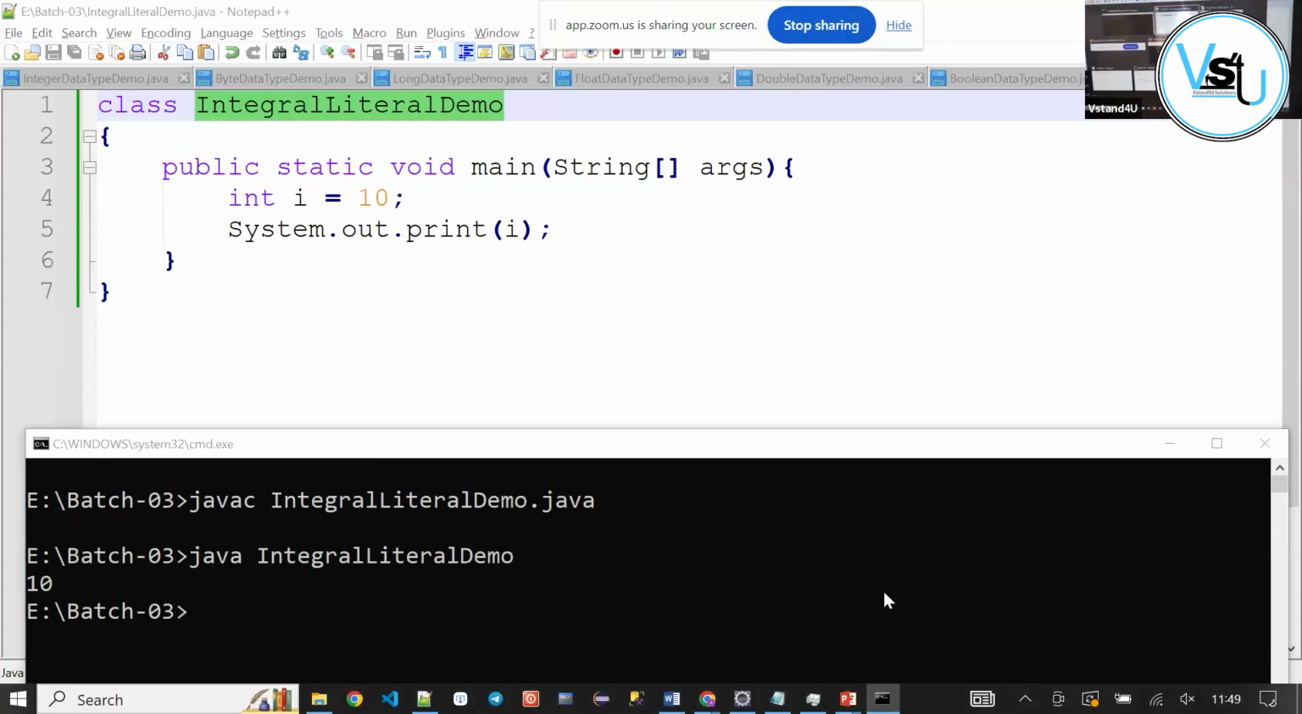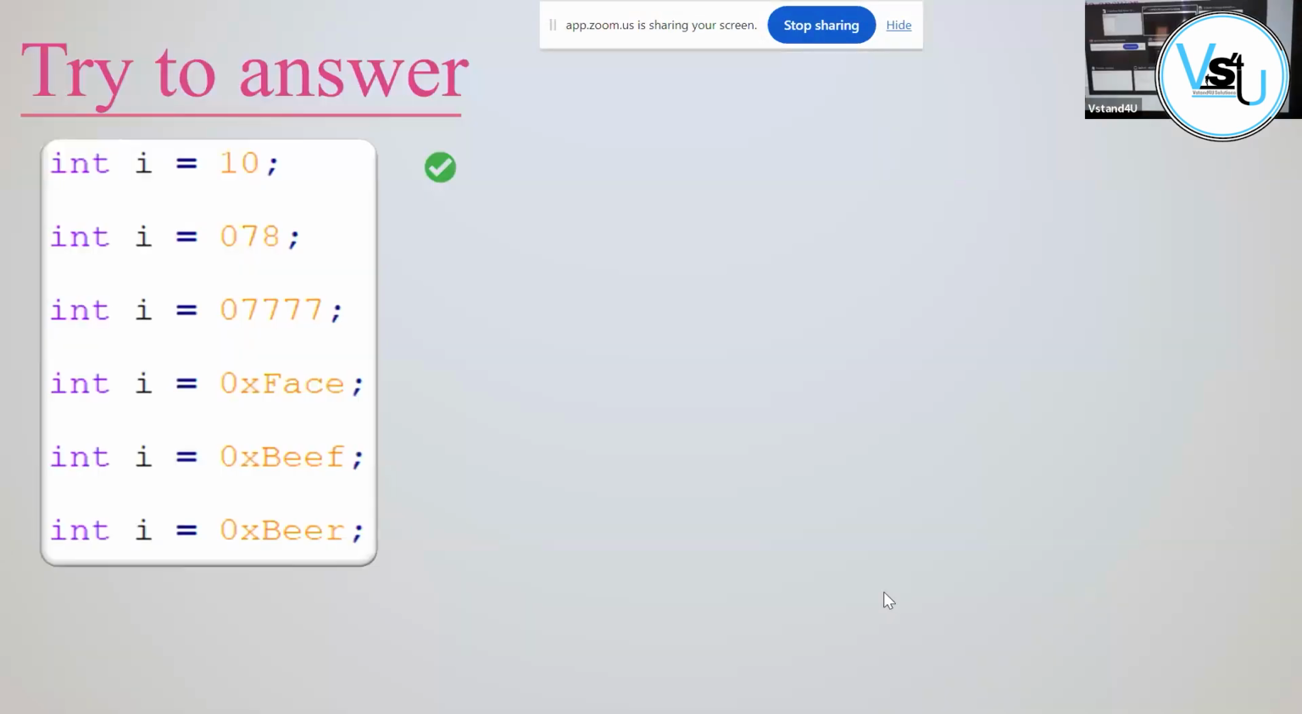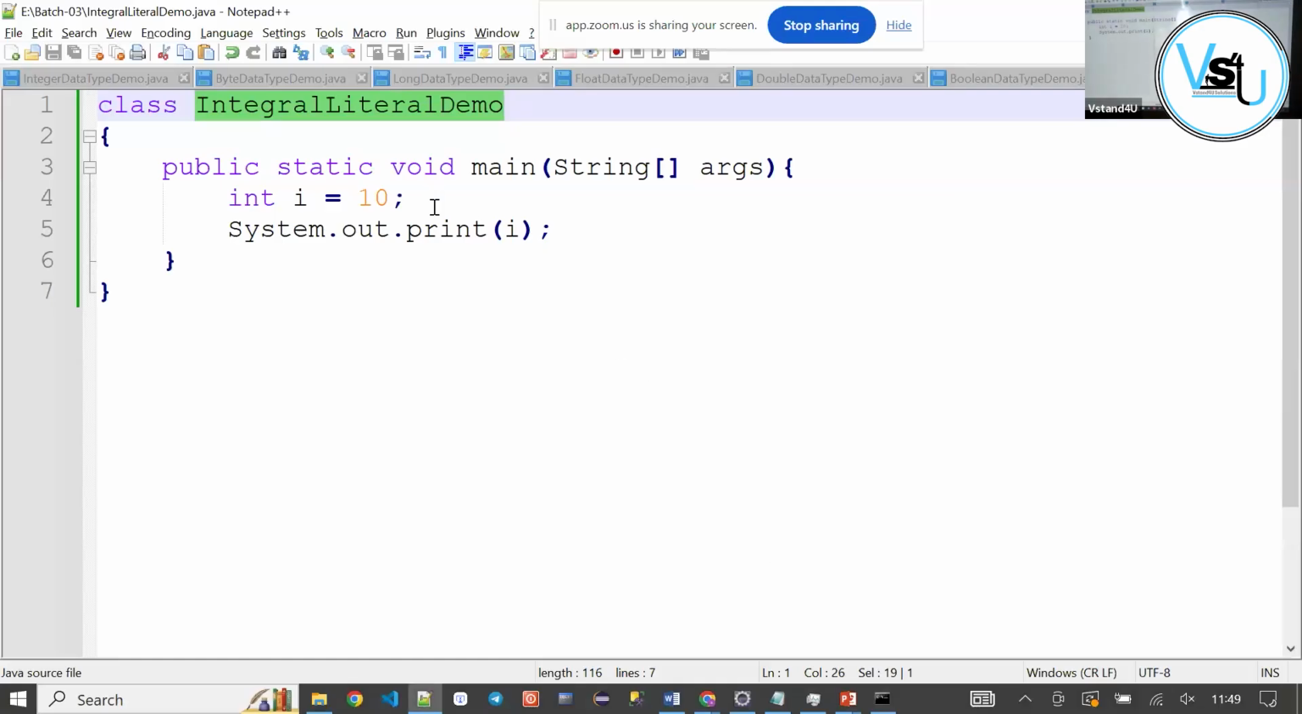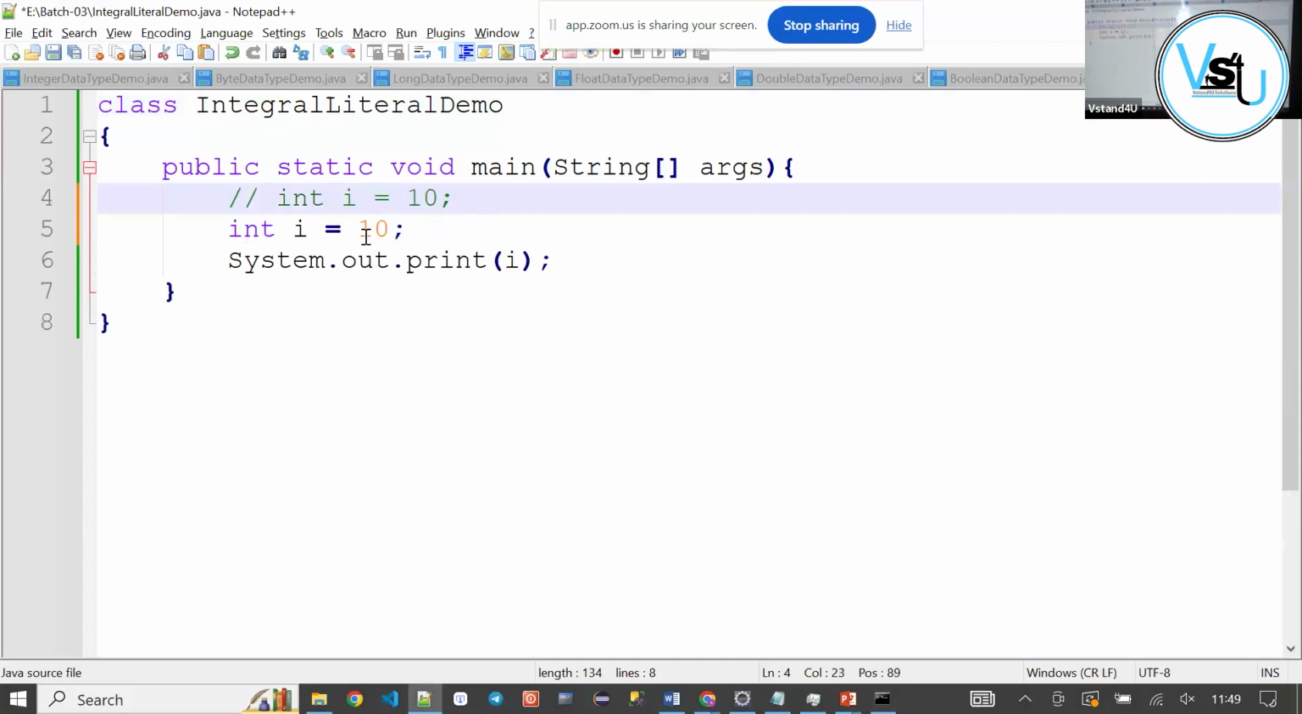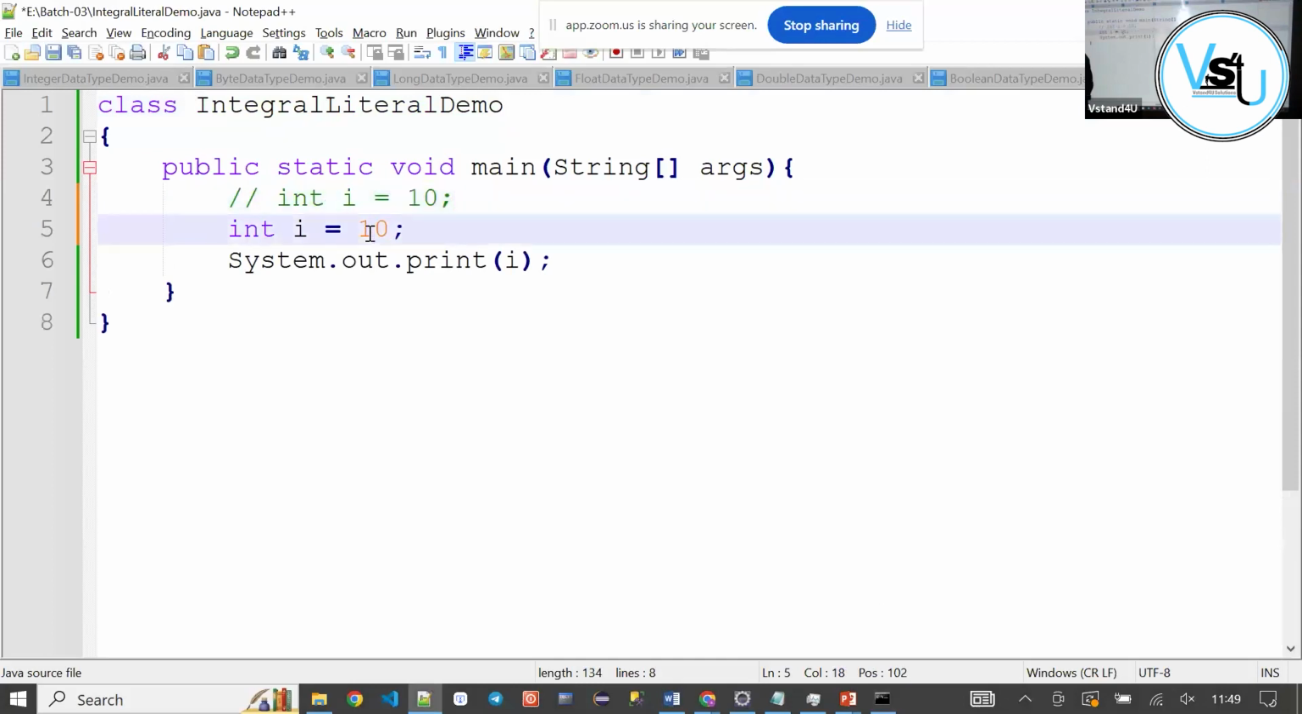Next, what is that? 078. Will this work? Will this work or not? Is 78 in the range of integer? Then it should work. Am I right, Lalima?